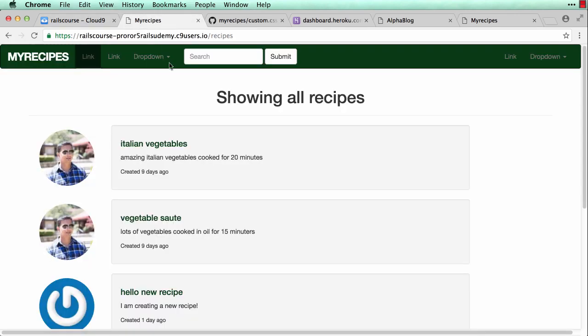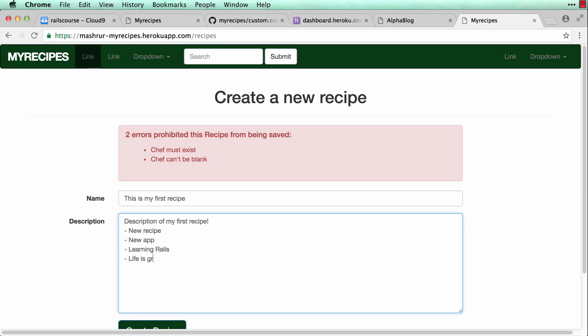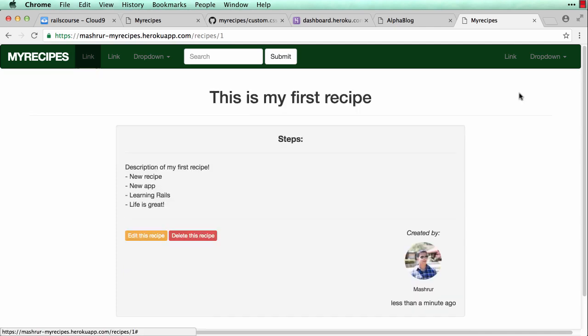All right, so let's try it out now. Whoops, wrong one. This is my local. So over here, let's try. This is my first recipe. Description of my first recipe. New recipe, new app, learning Rails. Life is great. Okay, let's try it. Create recipe. Recipe was created successfully. Perfect. This is my first recipe. My image is showing up. Great. So there you go.